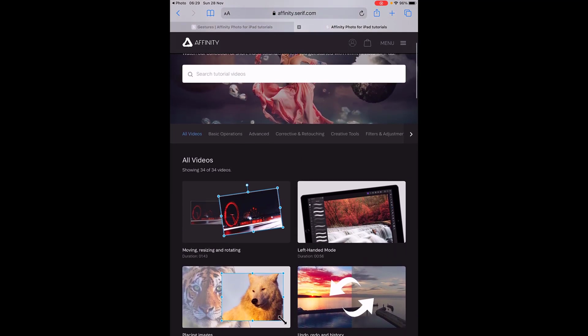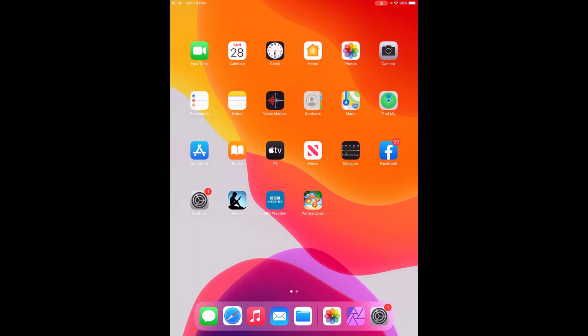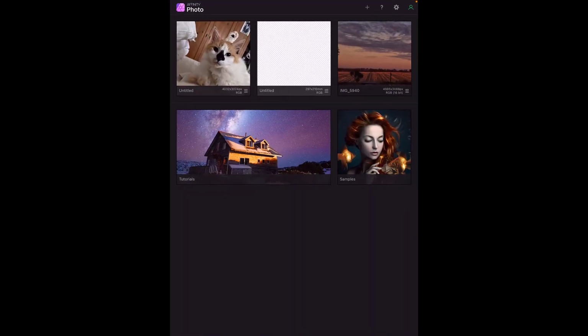And along the top here, you've got all the videos, and you've got basic operations, advanced, creative retouching, creative tools, filters and adjustments, and a few others like export persona, things like that. So I would advise looking at those. And if I come out of that, come back into Affinity Photo.